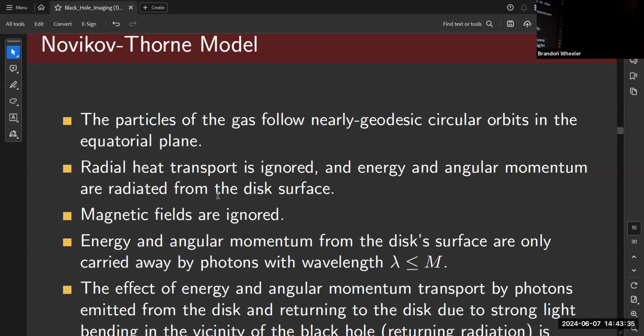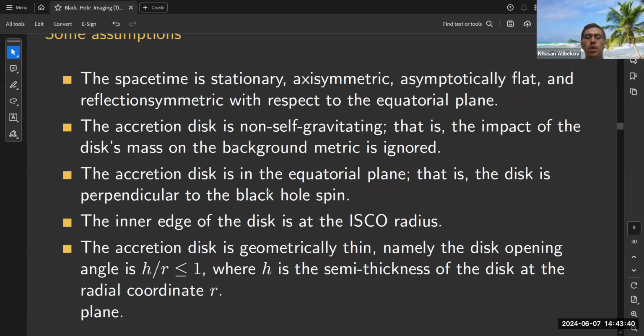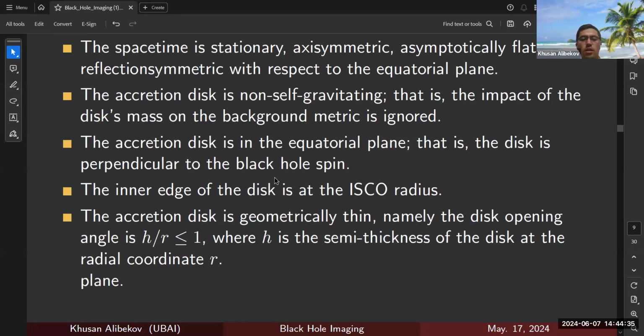The third one is that the accretion disk should be located in the equatorial plane, and the disk should be perpendicular to the black hole spin. What does that mean? We know that in the black hole formation, as we described, after the collision of supernova, the spin will be perpendicular to the accretion disk of the supernova.